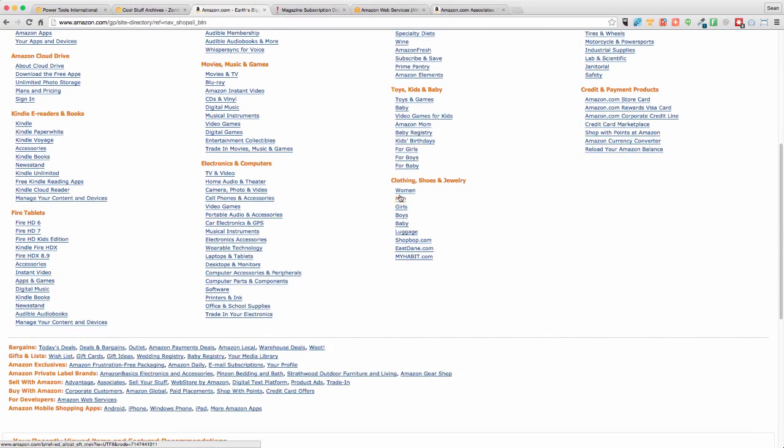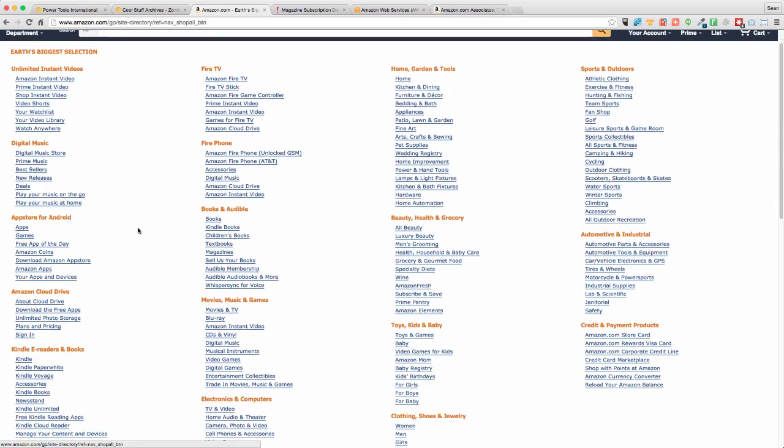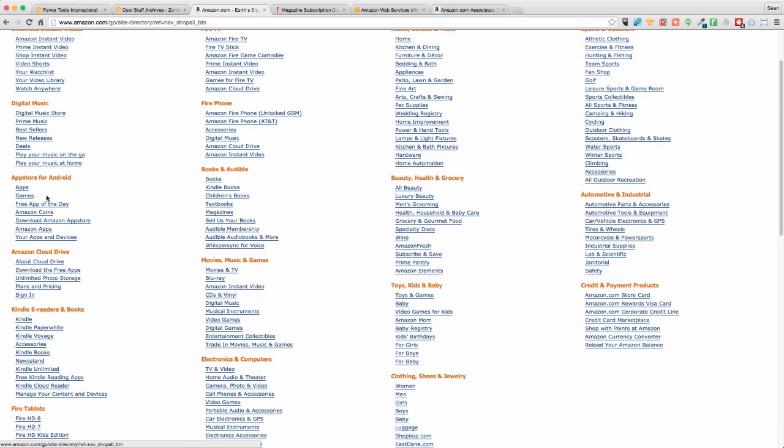Now, what I like to do is start in one category and then dig deeper. So let's have a look here. What we've got is unlimited video, so we've got all of the Amazon Instant, that's part of Prime, Fire TV, their Fire phone, digital music, the App Store. Okay, so we've got all their digital products and their own internal stuff.